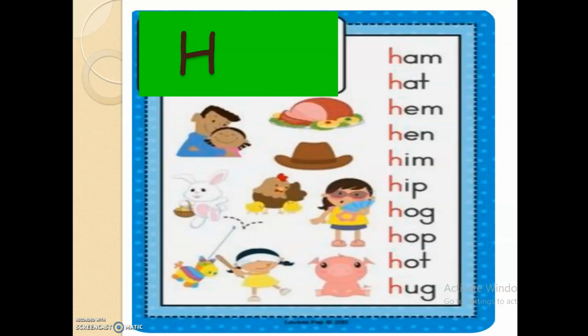Ham, hat, hem, hen, him, hip, hog, hop, hot, hug. Okay, right, very good.